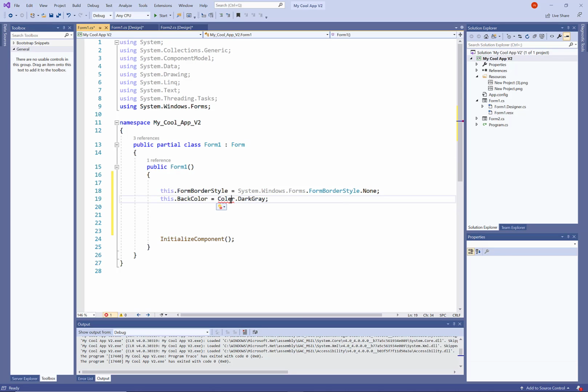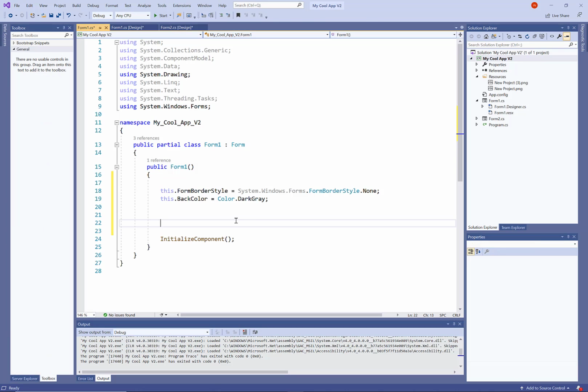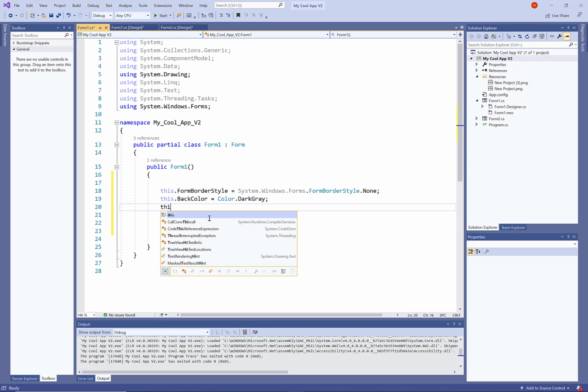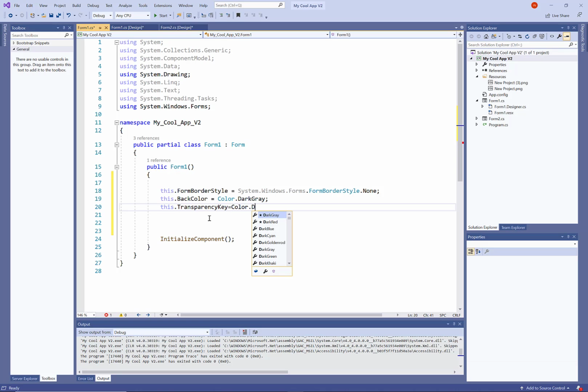Oops, Color. Okay, Color.DarkGray. Let's double check that we have DarkGray here. DarkGray, that's good. And another line of code, we refer to the current form again. This.TransparencyKey is equal to Color.DarkGray, semicolon to end your statement.